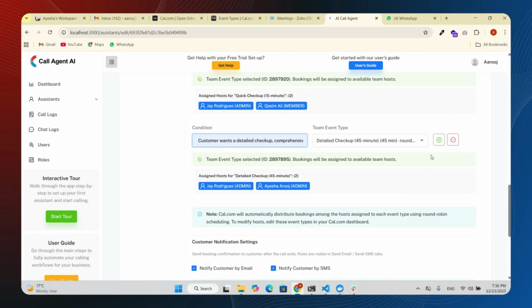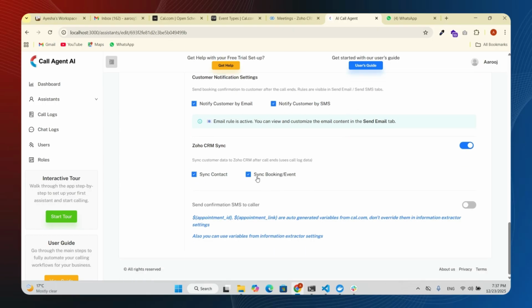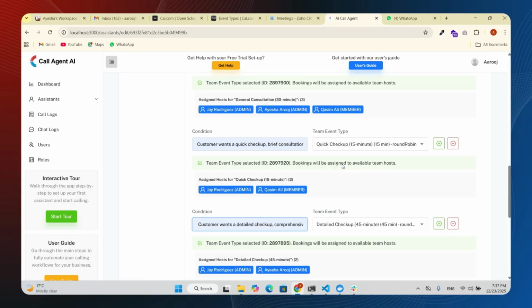Next, we scroll down and enable Notify Customer by email and Notify Customer by SMS. This step is optional. We will then be able to see the booking data in the Context and Booking section in Zoho CRM. At this point, our agent is ready for testing.